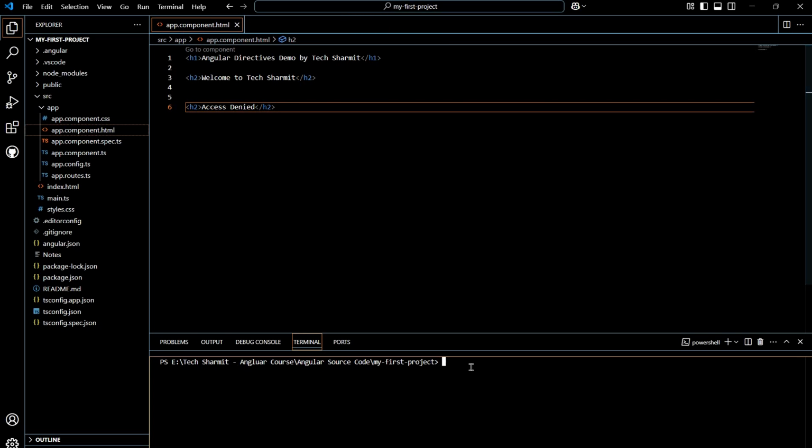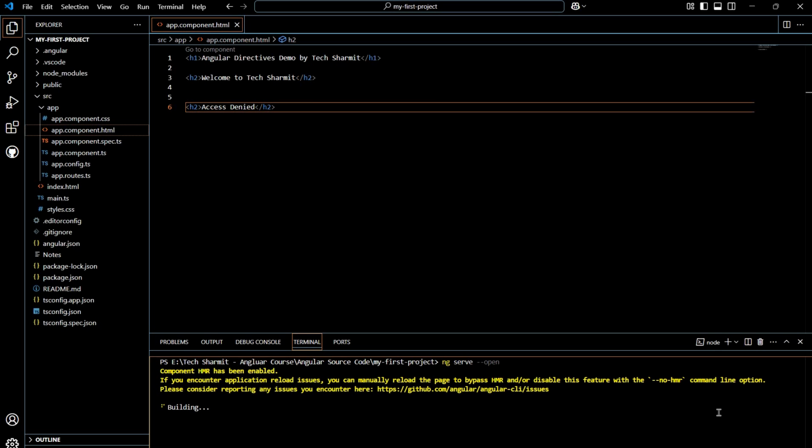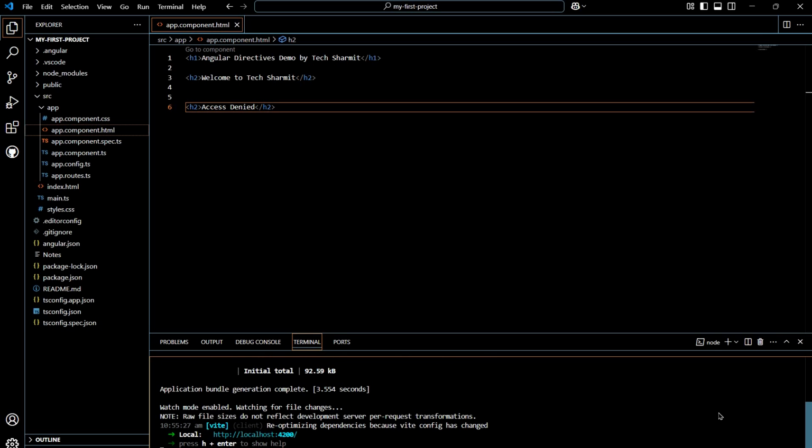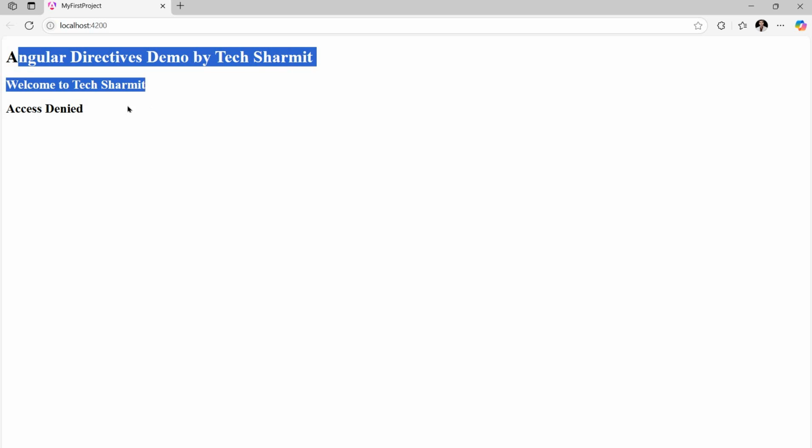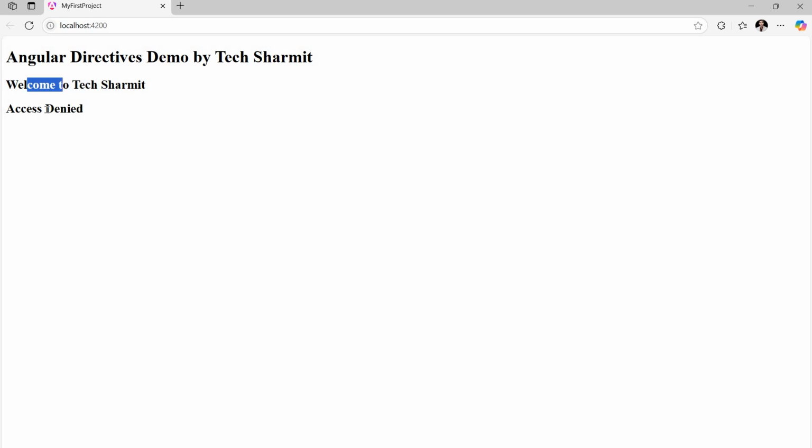Let's run the application first. I will write ng serve --open and press enter. It will take a few seconds and open the application for us. If there is any error, it will show the error, but now it is executed. Here you can see we have three headings. One is the main heading, Angular directive demo by Sharmit. The second is welcome to Sharmit, and the third is access denied.